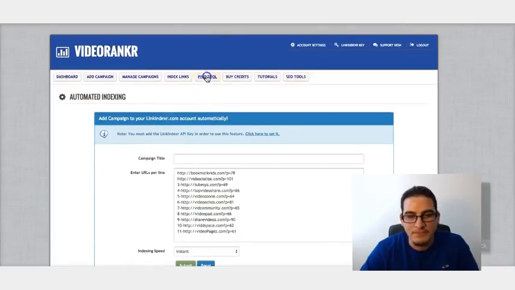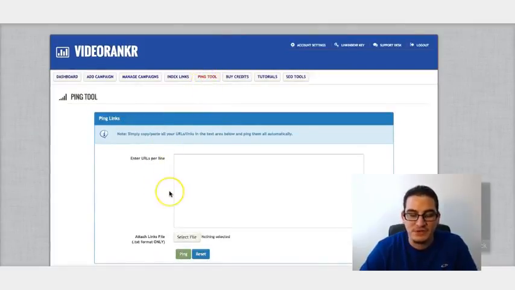Besides that, we also have our pinging tool here. Now, pinging is also very helpful for getting those videos, those links indexed, but it's only the beginning.